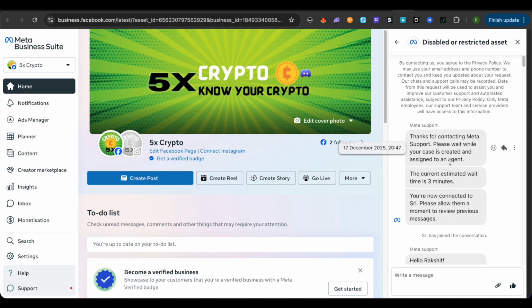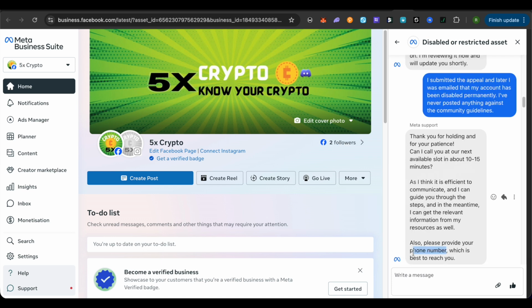Now over here you would have to wait for a while in order to get a real human to join you in the chat, and then they will ask you some more information about this particular suspension. Just provide them the answers, and they might also ask you for your phone number in order to call you and ask you all the details over the phone. So just provide them the phone number as well, and they would be able to help you out in a better way.